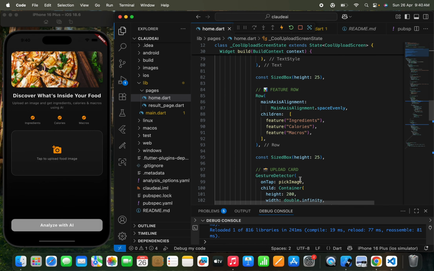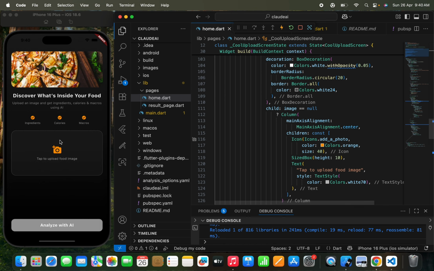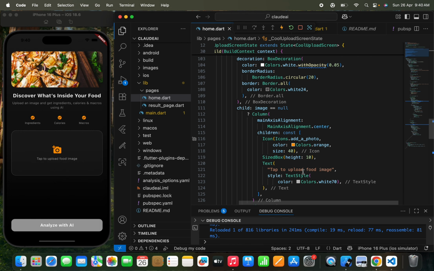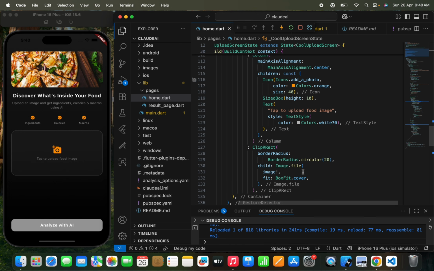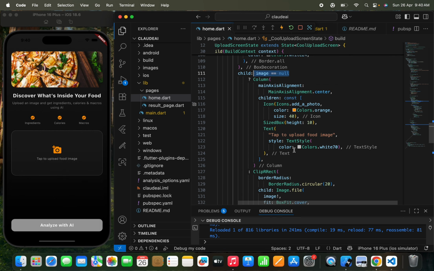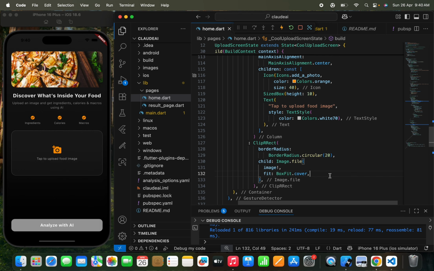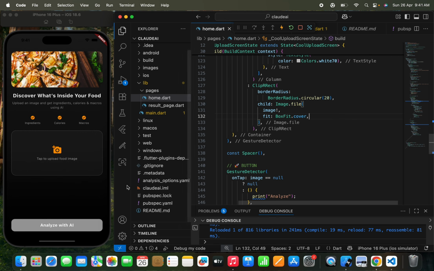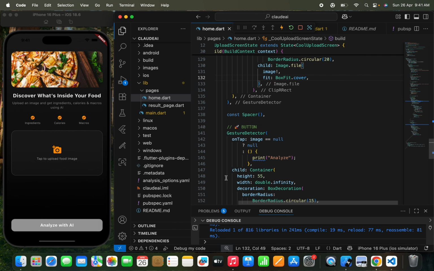Now once we pick the image, we need to show the picked image over here. So to do that I'm going to do one thing. Here, if the image is not null, then we are going to show the picked image. And as I've told you, our picked image is in the form of a file, so just to read that image I need to write image.file. I think it's clear, right? So I just need to write image.file and we need to read the picked image. Okay, now once we do this, we can tap this analyze with AI button and navigate to the result page.